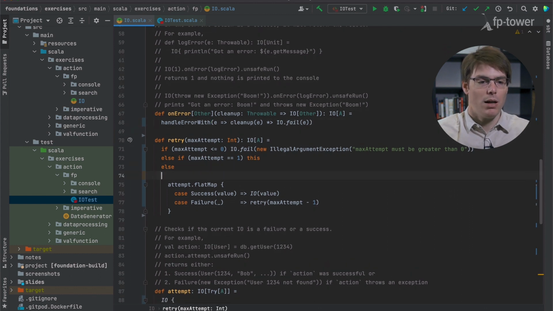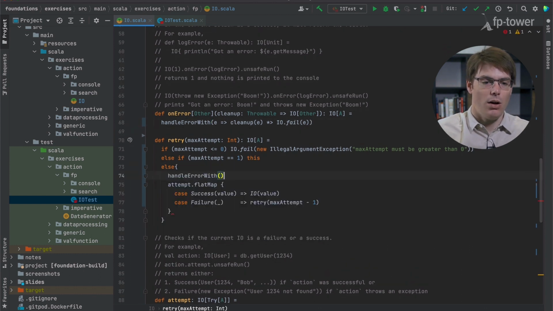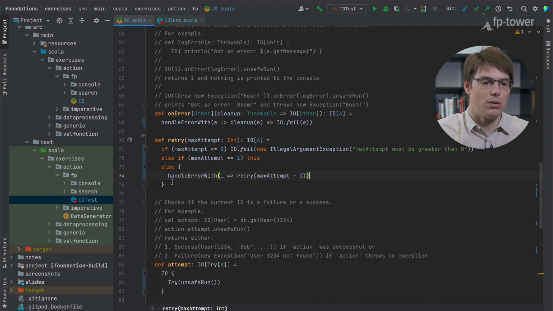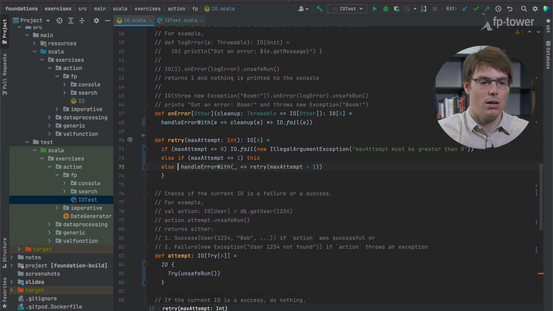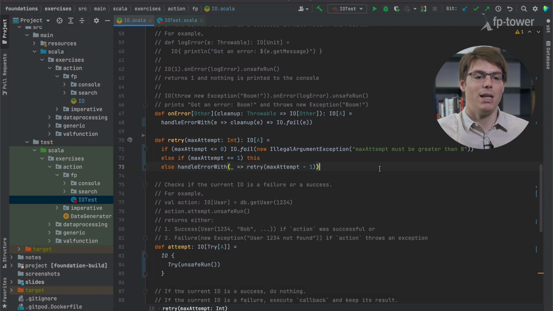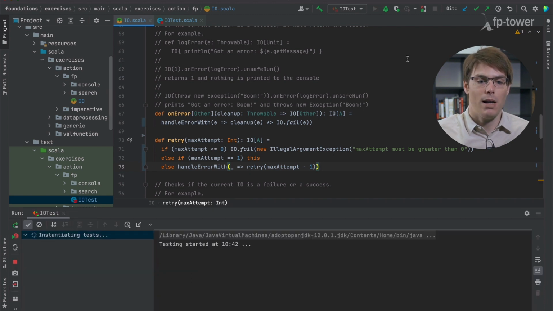And what about retry? We want to say, okay, in case an error occurs, we want to basically call ourselves. And we don't care about the error because anyway, the error is handled here. So that's it, really. Now if you look at the code of retry at the end, there are really 3 branches. If max attempt is lower than 0, we throw an exception. If max attempt is equal to 1, we end the recursion, we keep the current IO. And if it is bigger than 1, we try to run it, and if it fails, we call ourselves. And let's run the test.